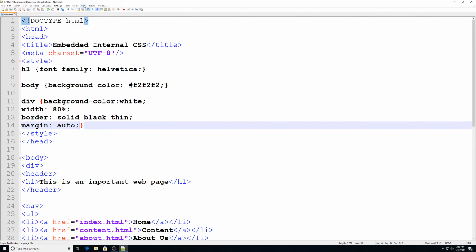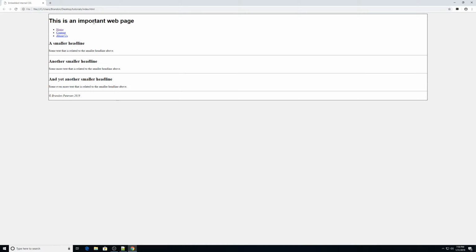Okay, so let's see, I think we got that all pretty good. Should be set. Save, and I'm going to look at this in Chrome. Hey, now we're starting to get something. So we have our background here in gray. That's the body. This here is the div. This is where all our content is. Okay, so we have that. So it's looking a little better.